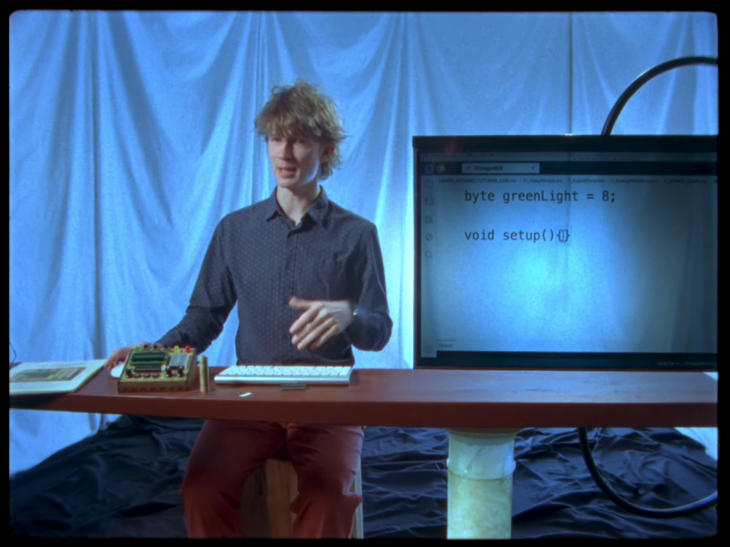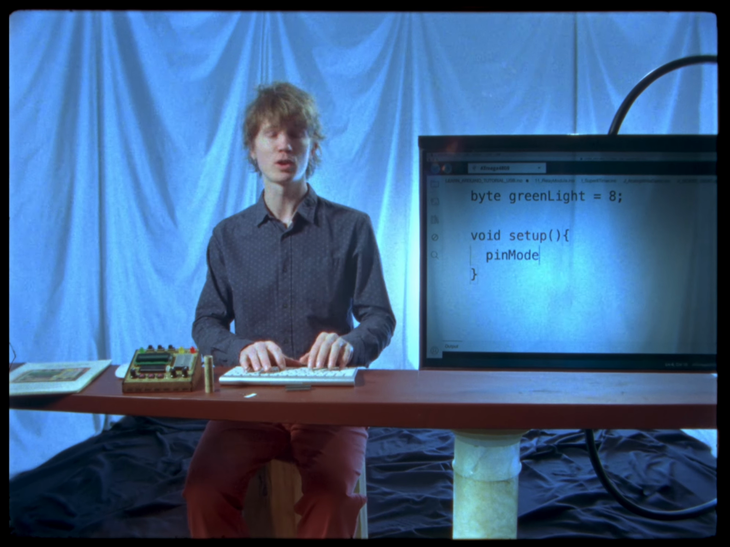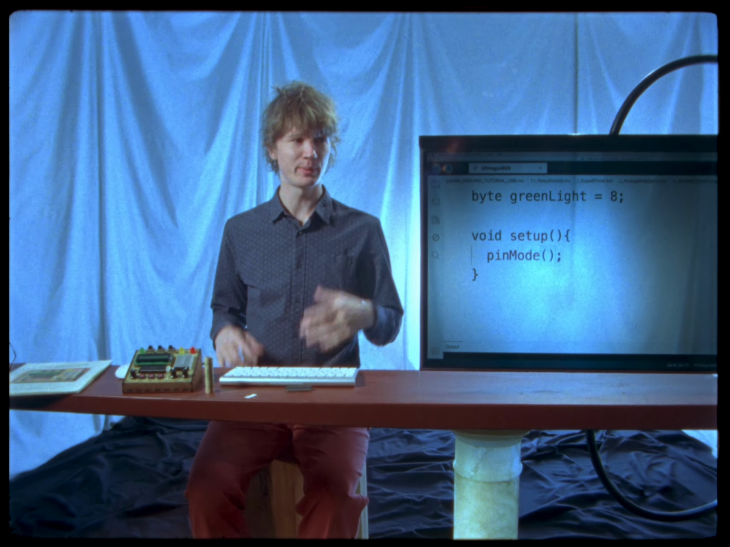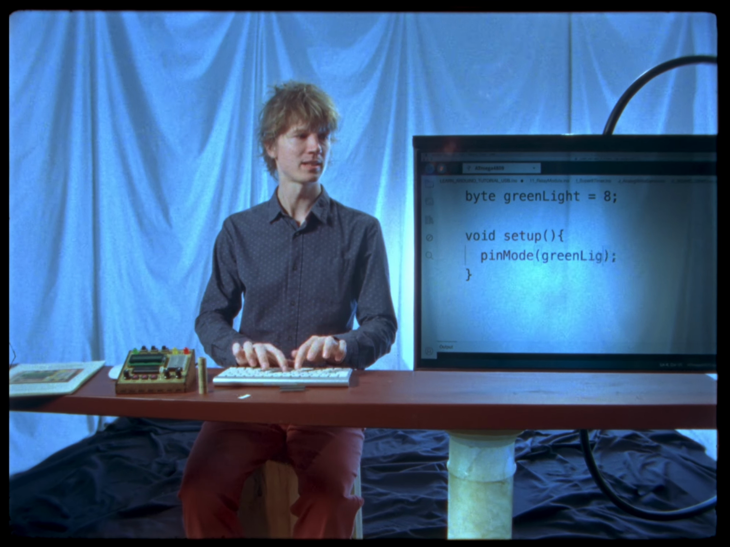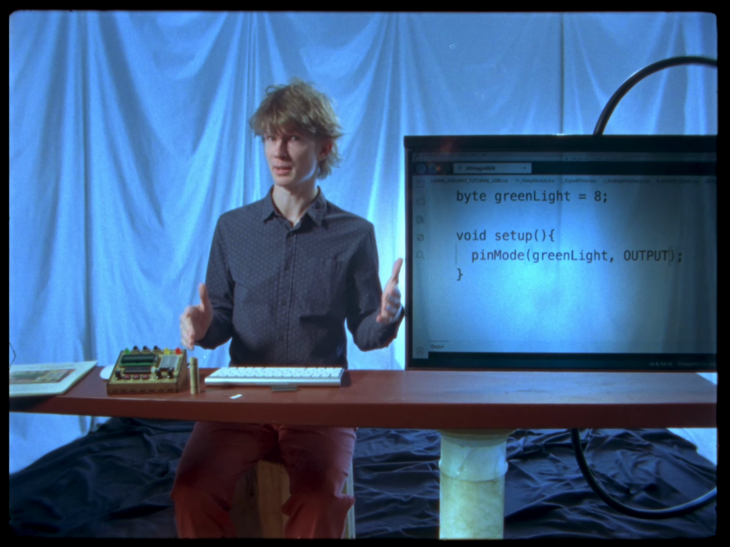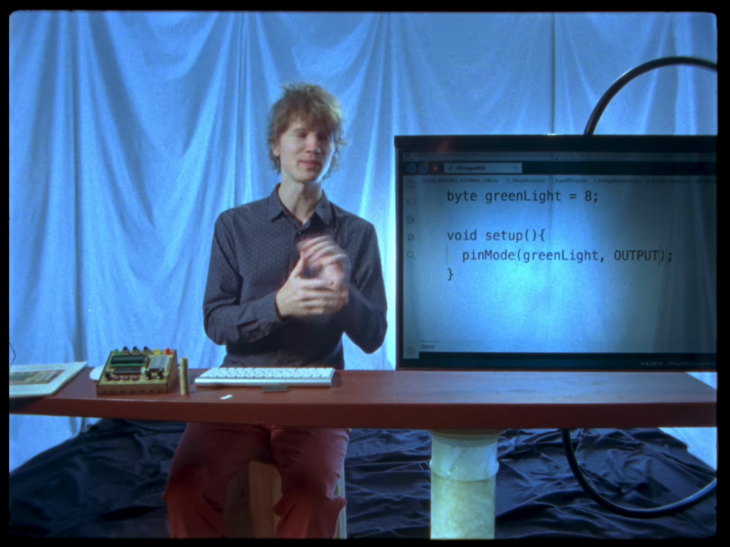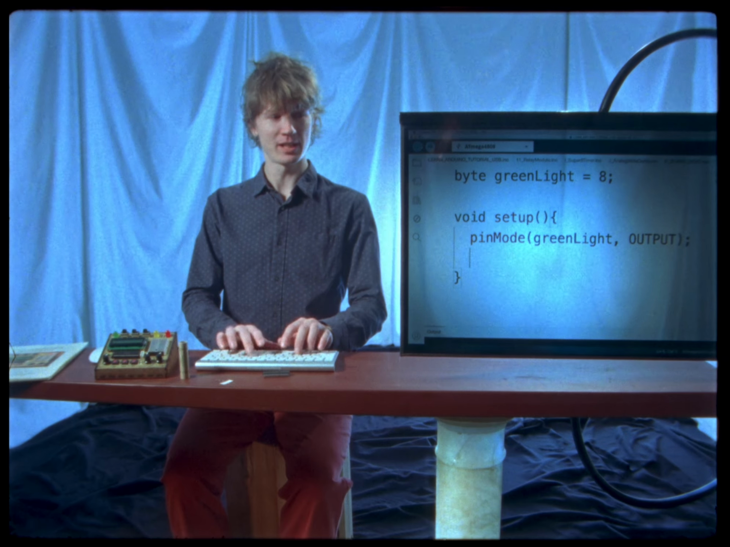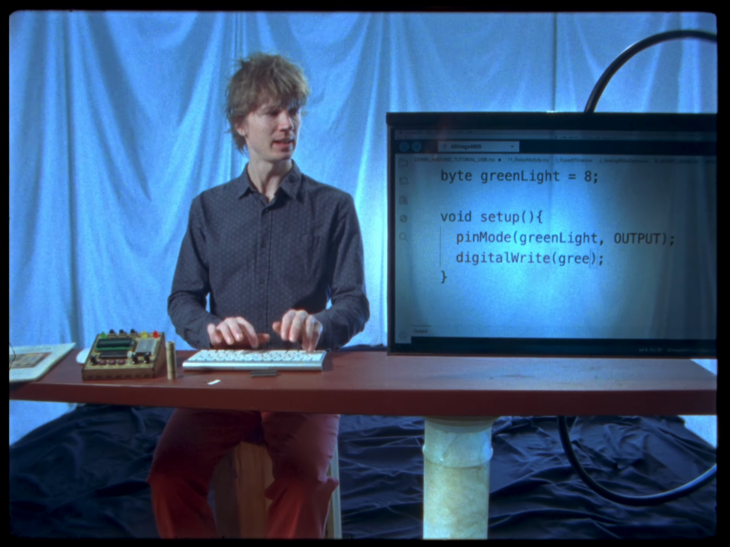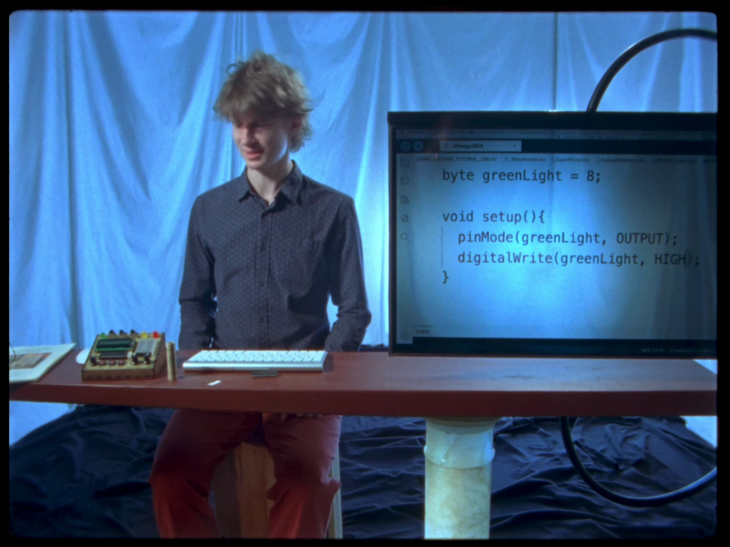Then inside the setup we go inside the curly brackets, and here we need the pin mode command with parentheses and a semicolon. Inside we need 2 things, green light, comma, in caps, output. Now the green light pin is an output, so it's capable of sending out a signal to the green light. Alright, we digital write with parentheses and semicolon, green light, comma, in caps, high. And that's it, right?